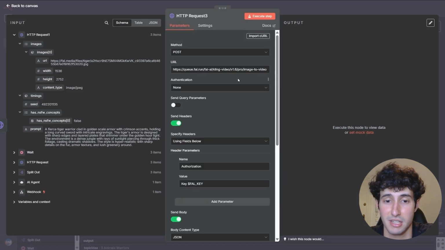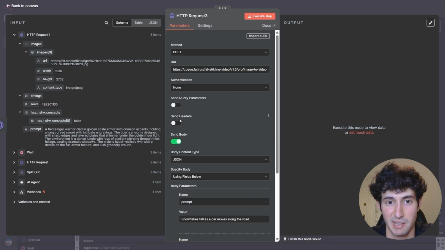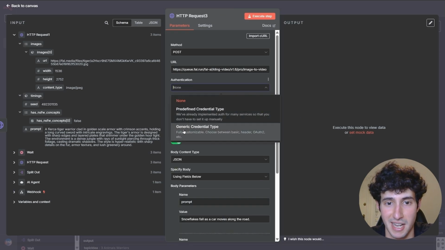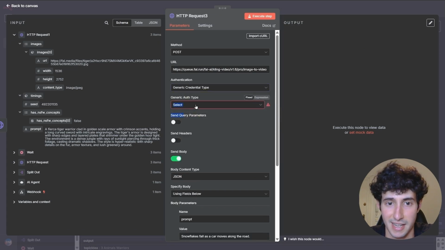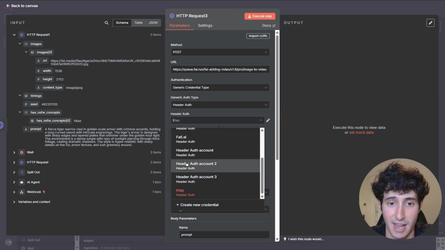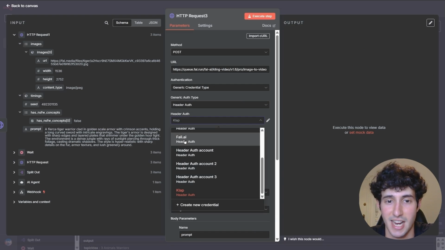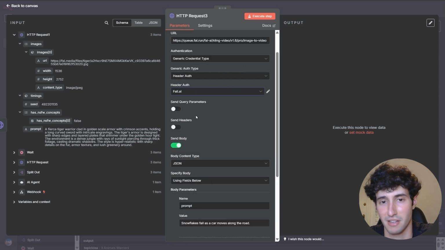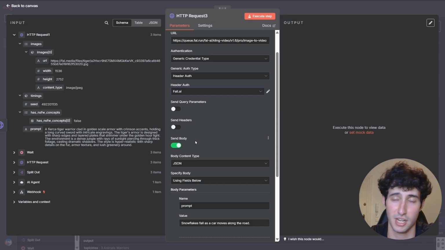Again, this populates most of the settings we need to configure. Now we need to set up our authentication. I will come over here and close the send headers parameters, select generic credential type, select header auth, and then select the Fal AI API key that I have saved. So you see why this comes in very handy. We don't constantly have to search for it and paste it.